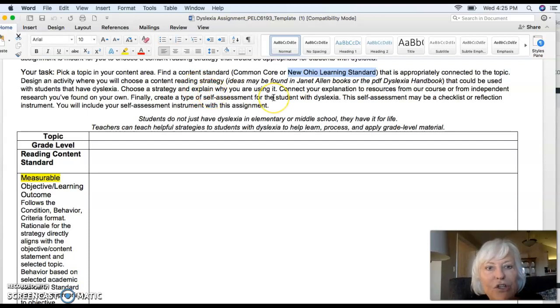You're supposed to choose a strategy, explain why you're using it, and connect your explanation to resources from our course or from independent research you found on your own. And finally, create a type of self-assessment for the student with dyslexia. The self-assessment may be a checklist. Remember, it is a self-assessment for the students to take. It's not an assessment for you to take or to develop.